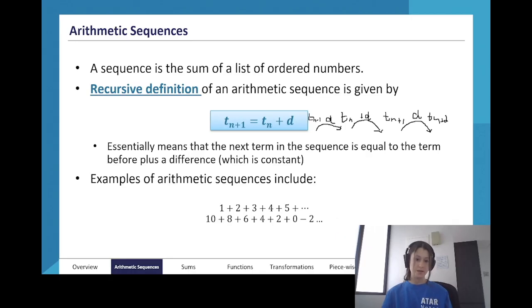This example here, our difference is of course -2, because to get from each number to the next, we are going to be taking away 2. This one here, our difference is going to be 50, because from each one we are adding 50.